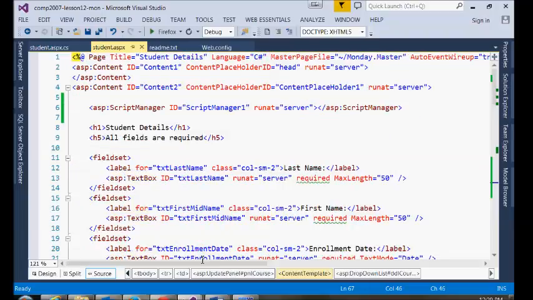I'll show you what happens also without the script manager. I didn't change the script manager at all, Connor. I just dragged it from the toolbox. But you've added the control. Did you install the NuGet package? Yeah. Let's see if it works.